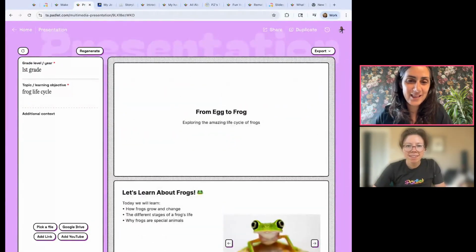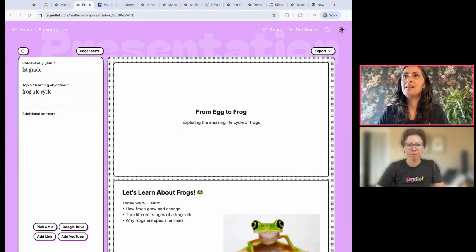And what I wanted to show with this example, and actually let me put the link to Padlet TA in the chat if you want to try making. Padlet TA is all free. I see some appreciation for the matching game. There's some games in there too.